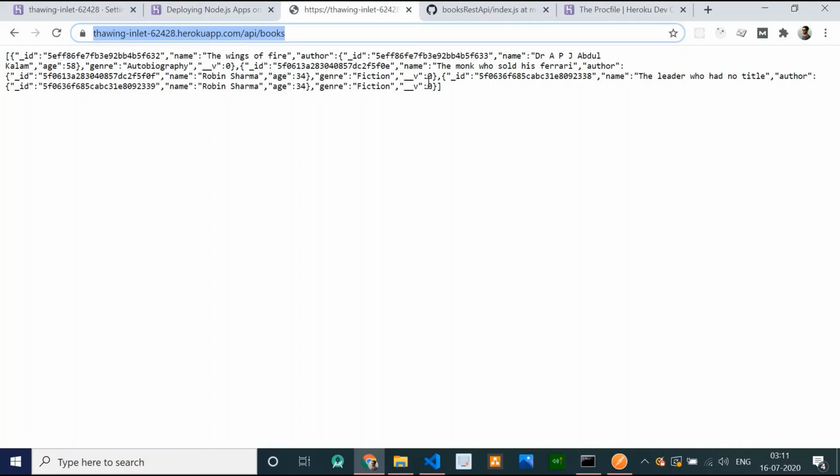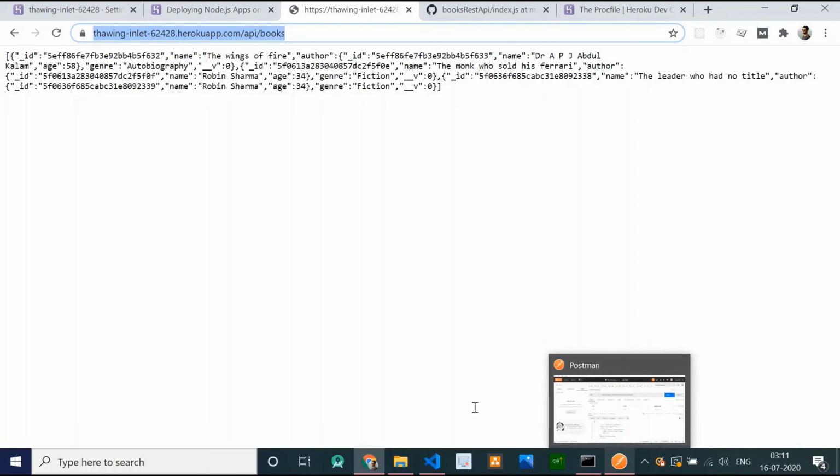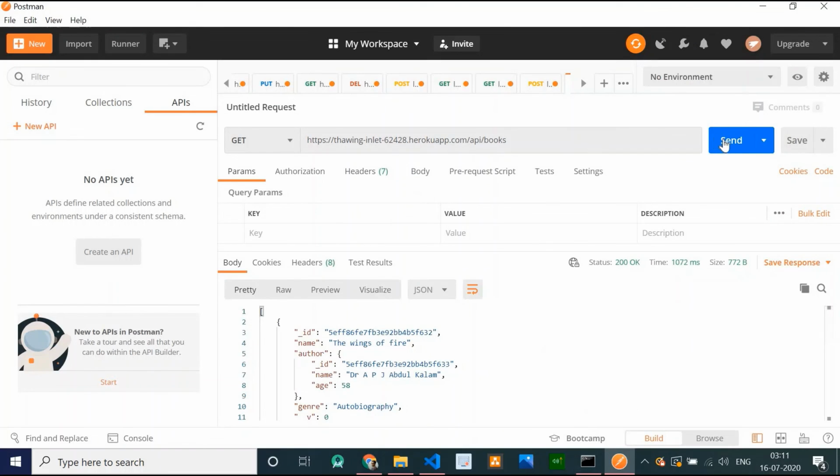Okay, we have got the books. That's good. Now let's check through our Postman as well if we are getting this. I've already made a request. Let's send it again. We are getting all the list of books. Let's make a post request as well to check if we can add a book.